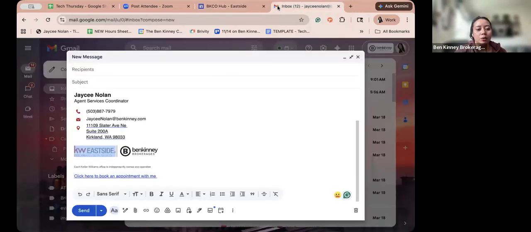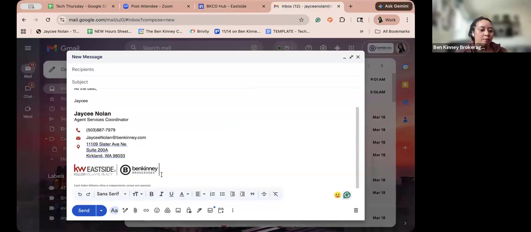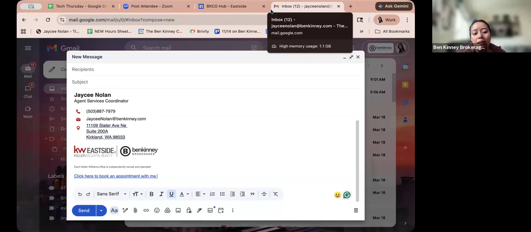Going back into the signature line, you can download it, upload it, organize it, and move it around. If I'm using my email to move things around and edit things, when I'm done, I can copy this over and add it to the settings so that it appears on every email.